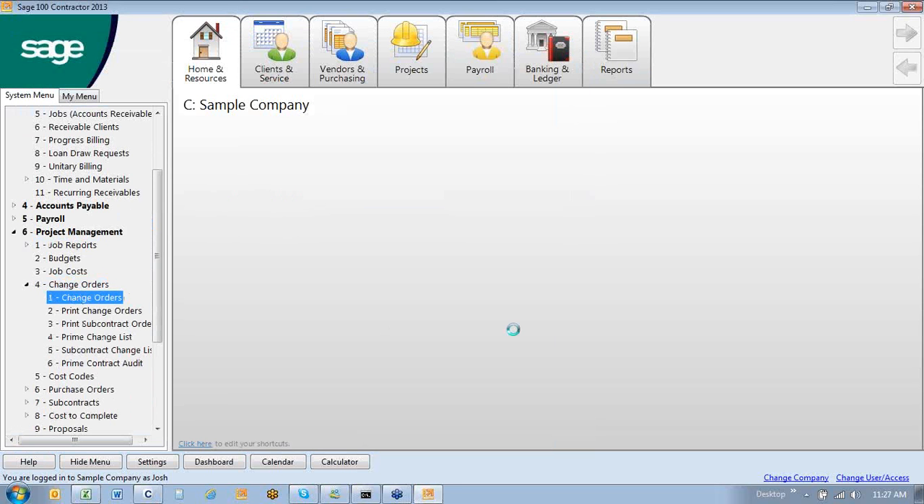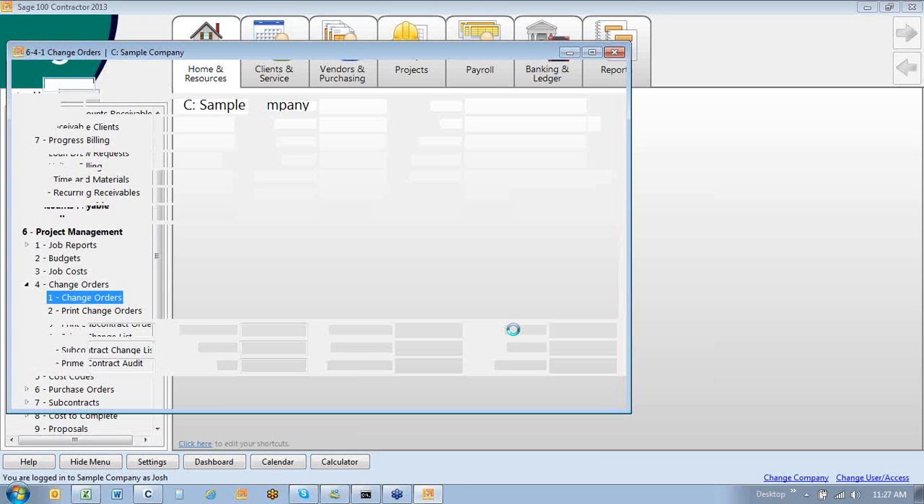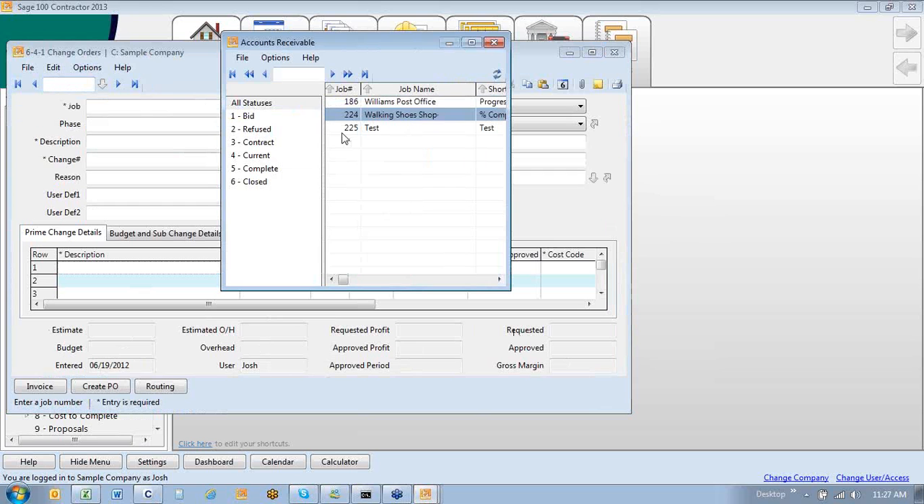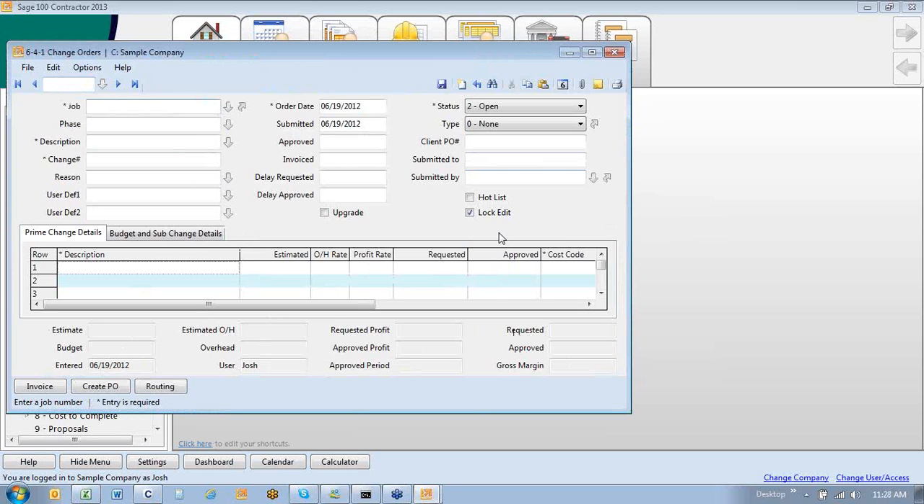I can also come into change orders. And I'll notice that Josh can only enter a change order for the jobs that he has access to, because job is a required field. So again, he cannot enter a change order, a purchase order, a subcontract, any kind of committed cost, or change to any job that he does not have access to, and he cannot see how that job is doing.